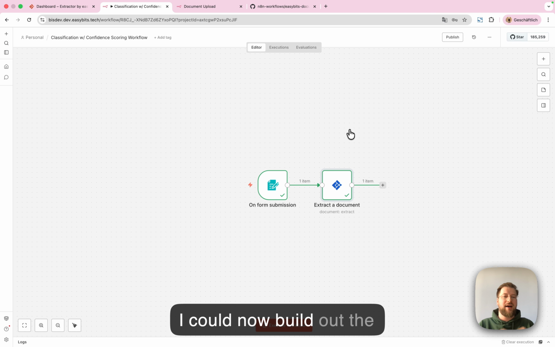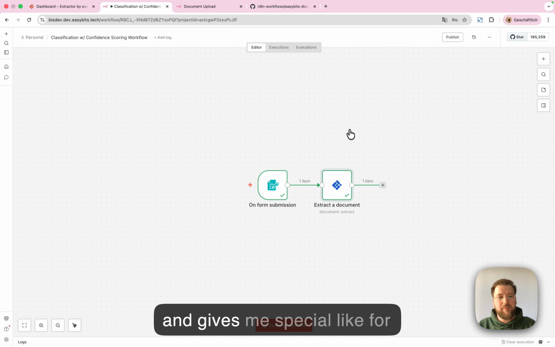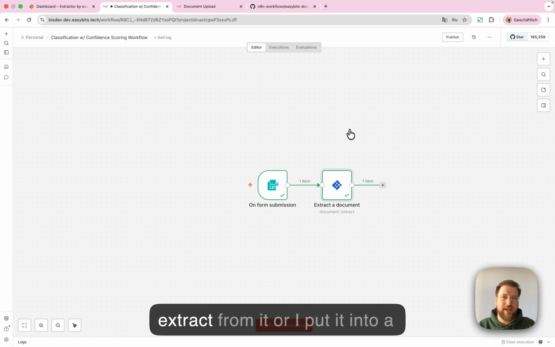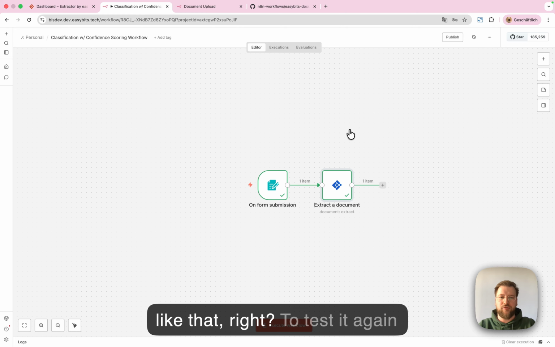I could now build out the workflow. So it routes the medical invoice and gives me special, for example, data fields that I want to extract from it, or I put it into a special drive folder, something like that, right?